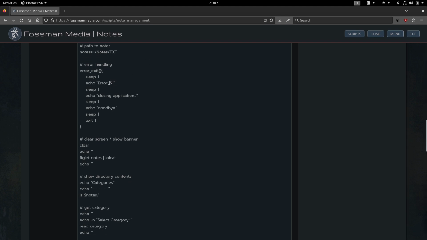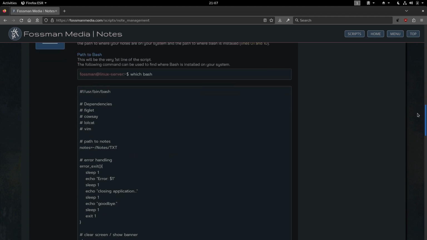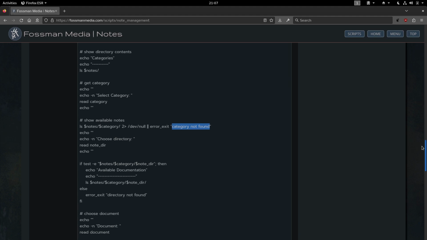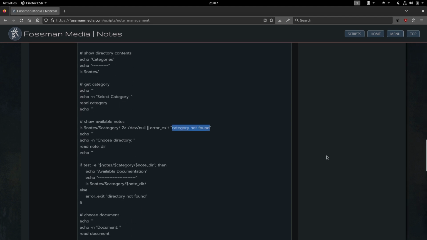Okay, right here where it says error and then $1. So what if an error does happen, it will just display error: and then the $1 is just a placeholder for this stuff right here. So say this command fails, it will go back up here, run this function right here, and then whatever the error is, that value will be printed out right here.